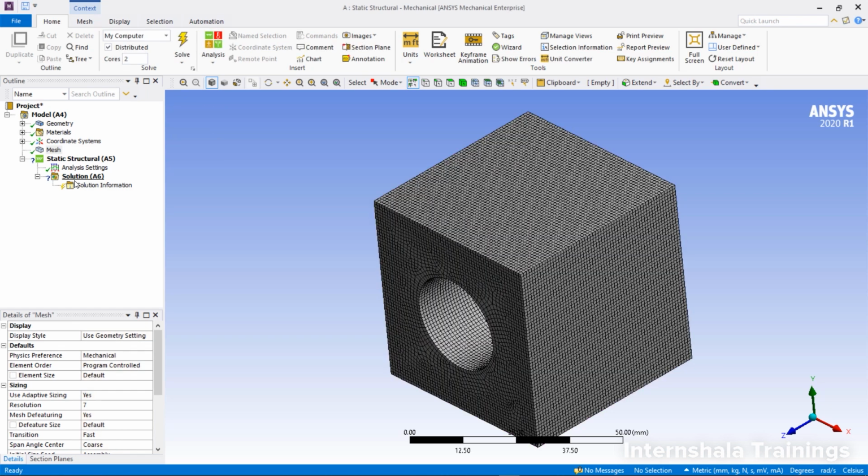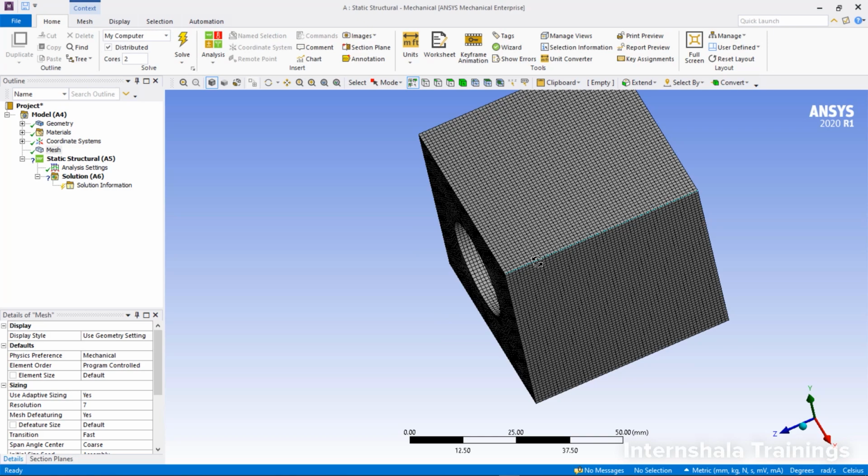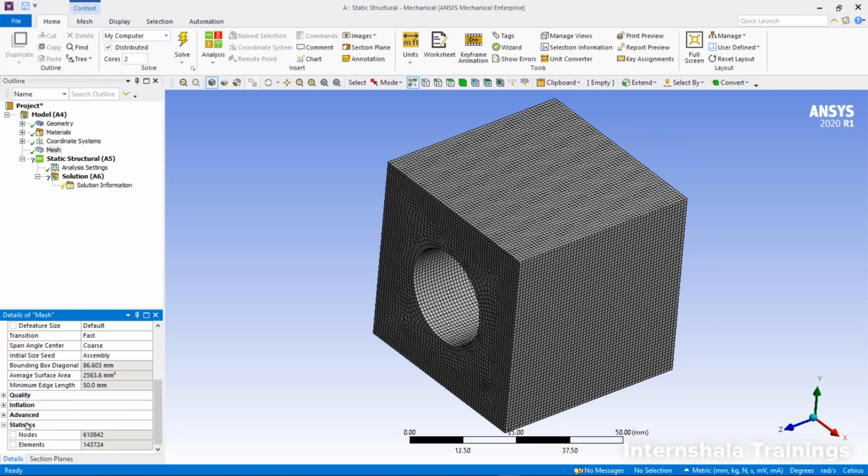Yeah, meshing is done. Now you can visually see that as we increase the resolution, the mesh density has increased drastically. Here also, if you scroll down and come to the statistics tab, you can see there are 1,43,724 elements created. Previously how many elements were there? Previously it was around 1404, so more than a 100 times increase happened in the number of elements as well as the number of nodes.